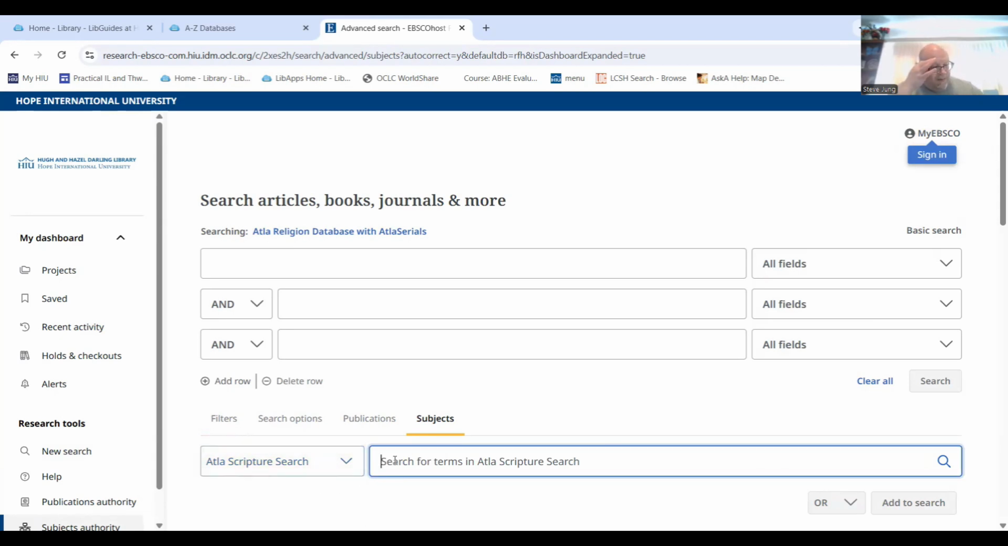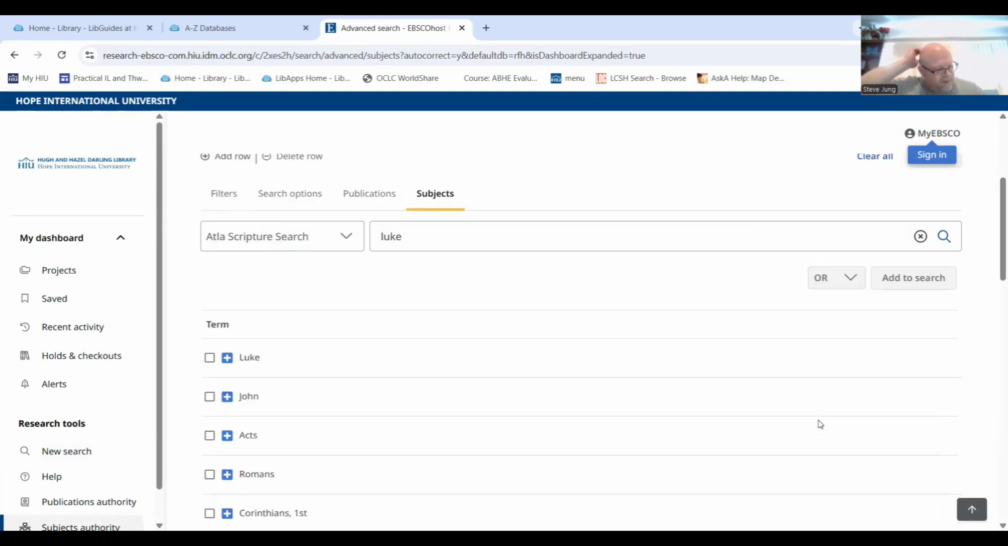Enter the name of the book of the Bible in the search for terms in the Atla Scripture Search. The books of the Bible, including the deuterocanonical apocryphal books, will appear in a sort of canonical order. When you get to the book of the Bible for your pericope, for your passage, click the plus to narrow to the chapter.